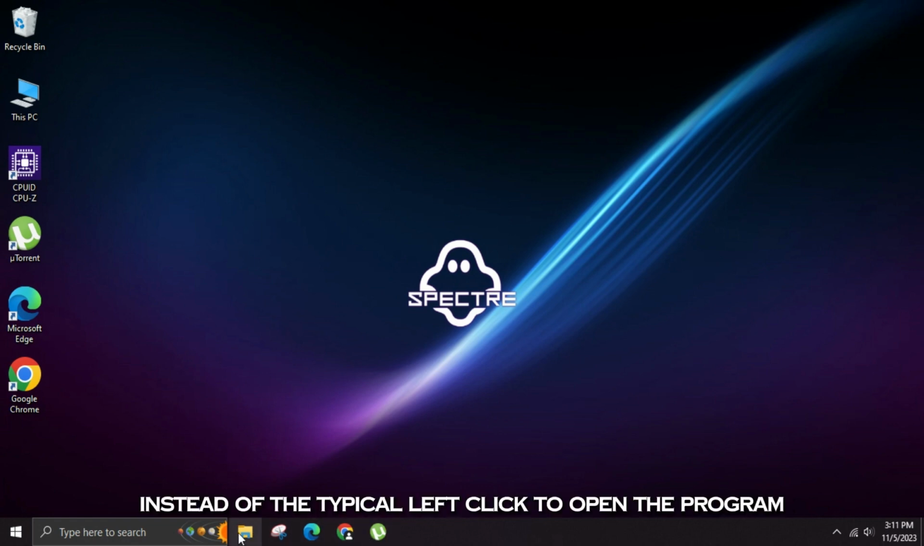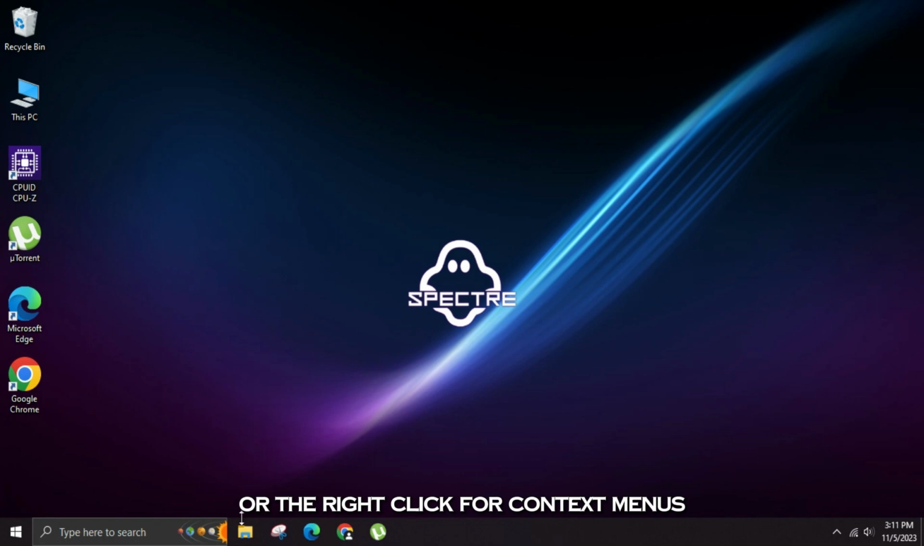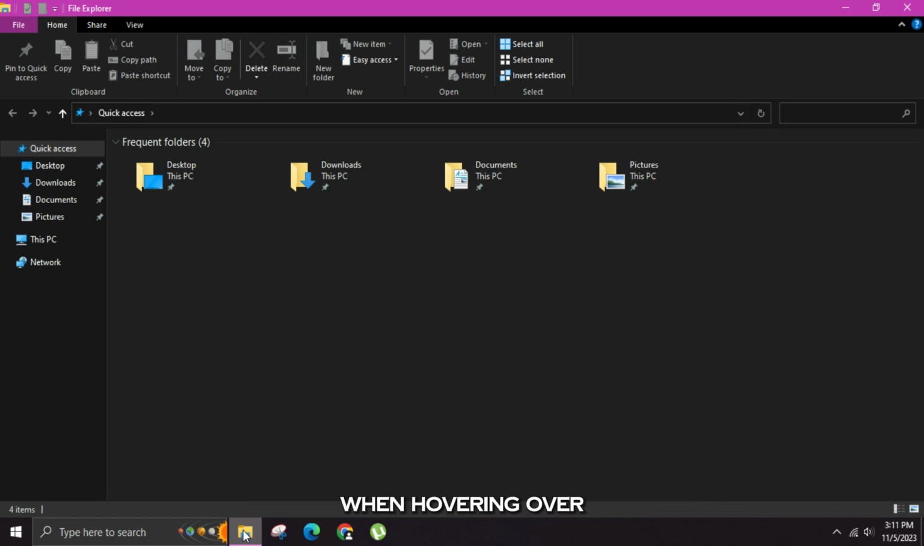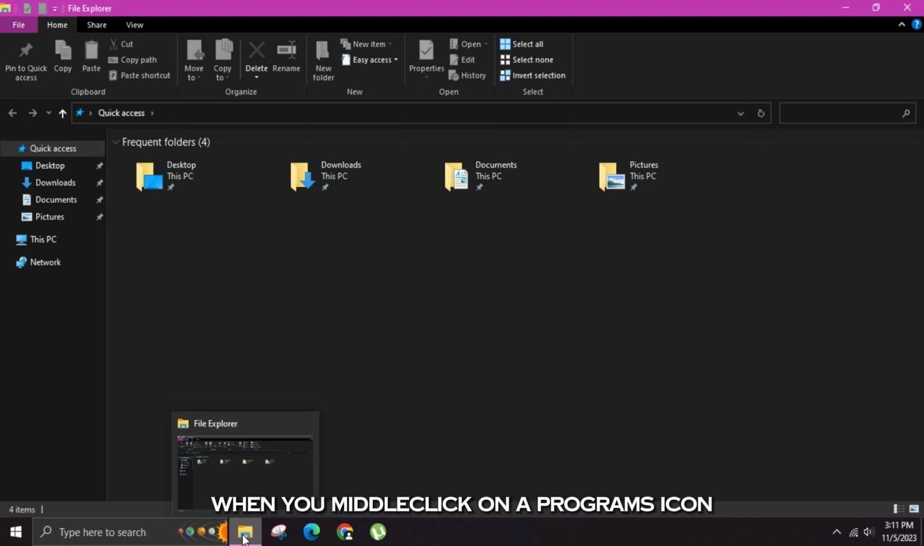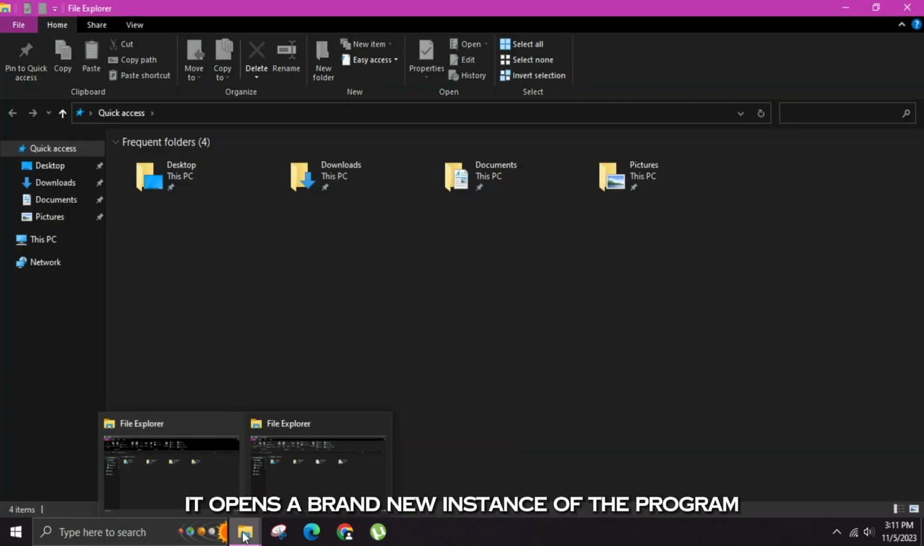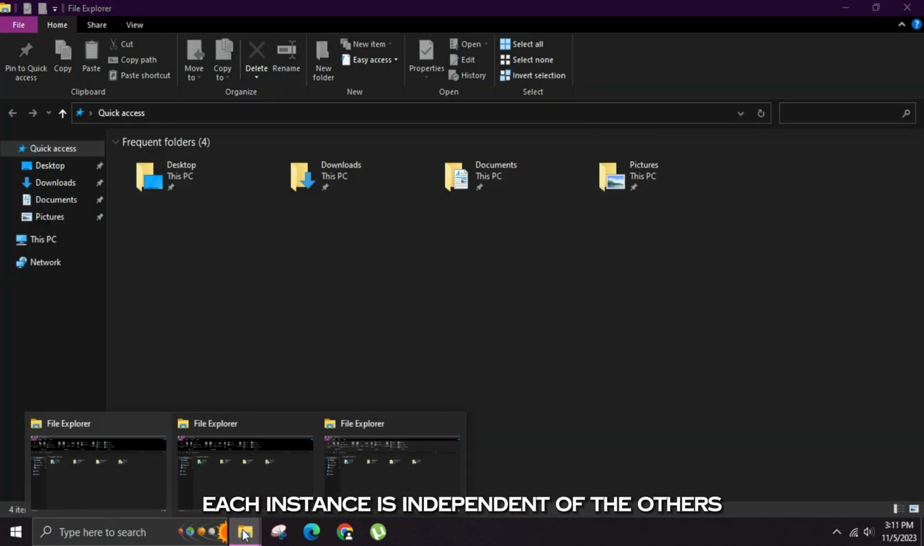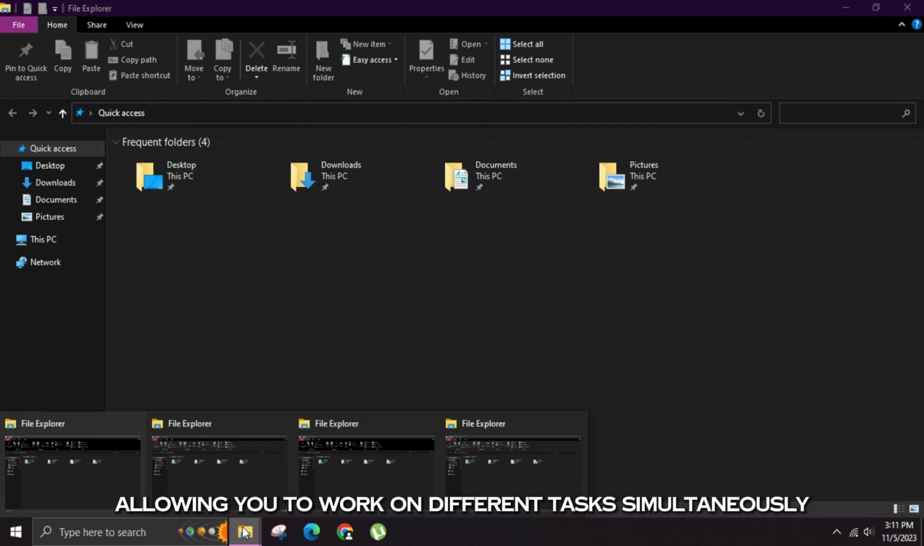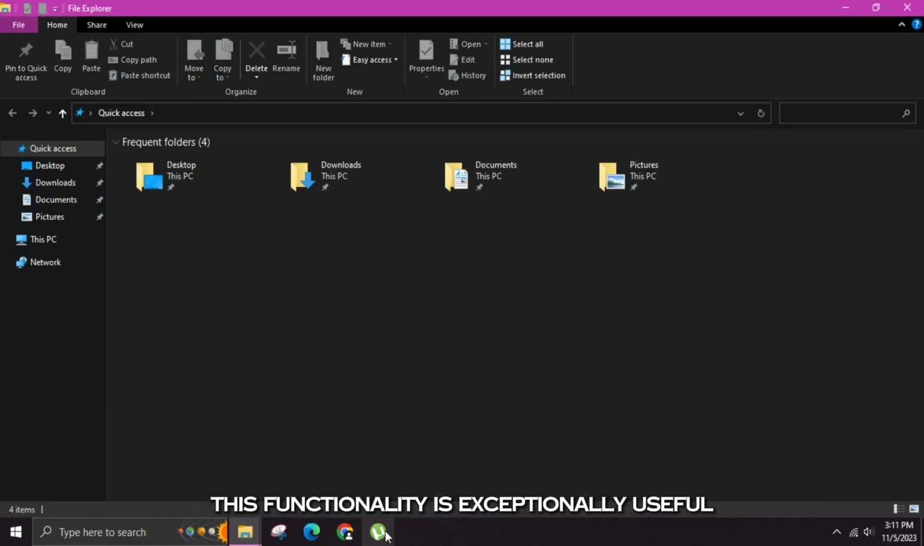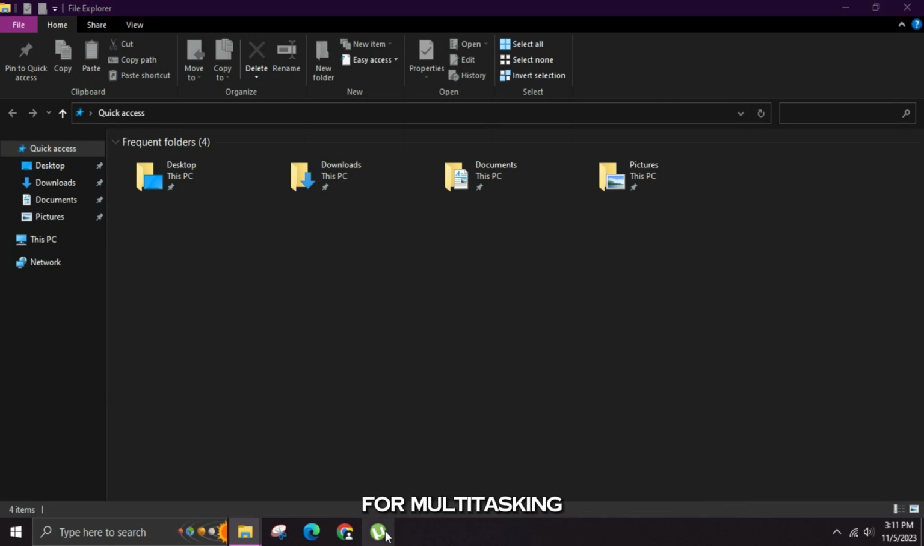Instead of the typical left click to open the program or the right click for context menus, employ your middle mouse button. Gently press the middle mouse button when hovering over the program's icon. When you middle click on a program's icon, it performs a remarkable feat. It opens a brand new instance of the program. Each instance is independent of the others, allowing you to work on different tasks simultaneously. This functionality is exceptionally useful for multitasking efficiently.